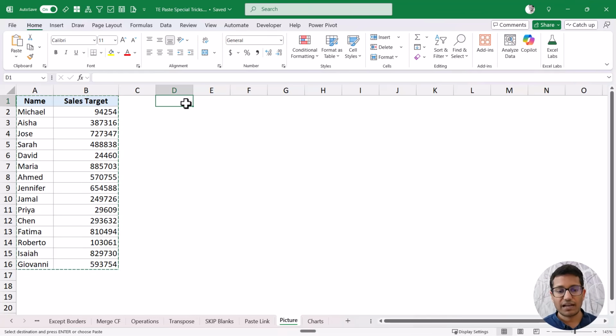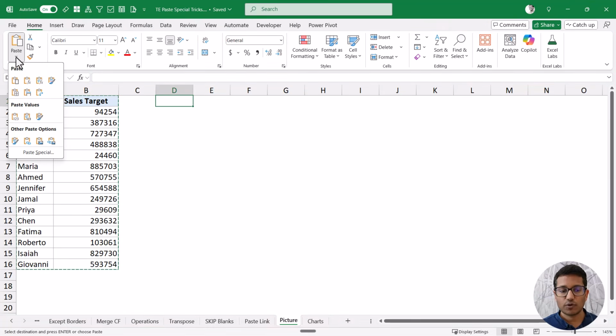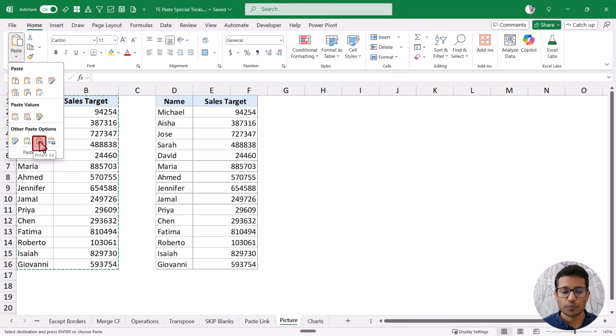So I would select this cell where I want to paste this, then go to the home tab, and here in the paste option, I would click on this arrow. So it shows me more options. And here in other paste options, I have this option called picture.